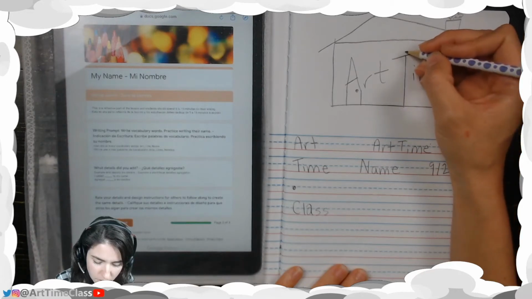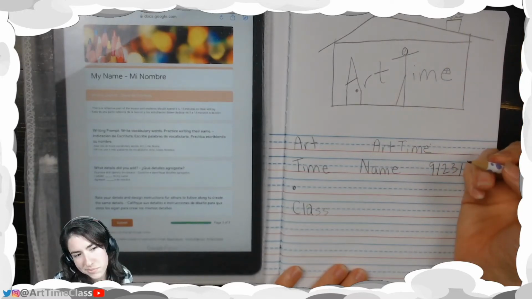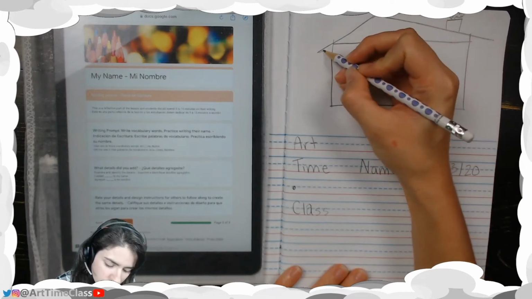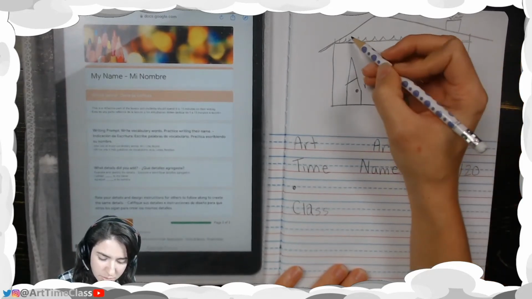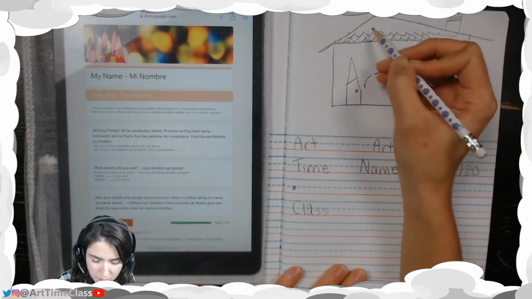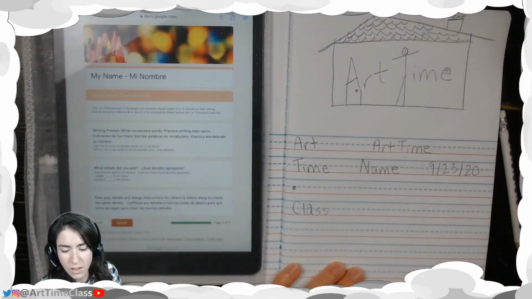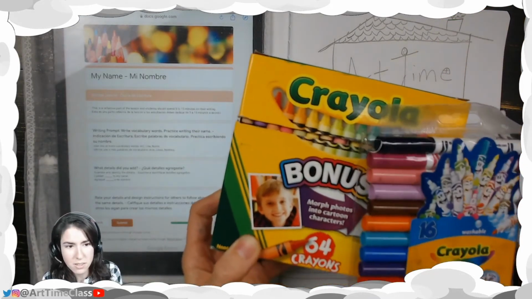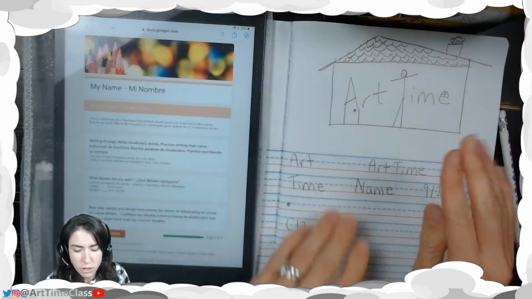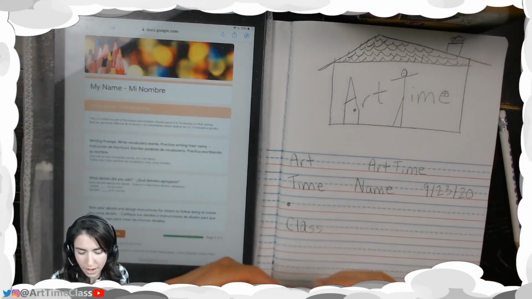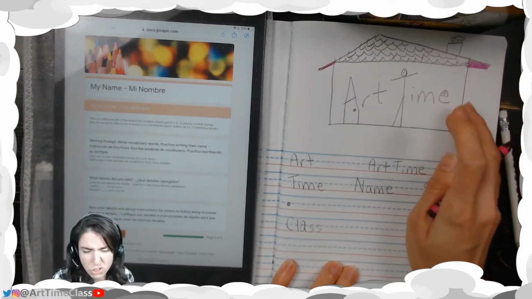Let's see here. I'm going to add a bumpy line. Sometimes roofs have cool little bumps on them. Your student can add color if they have crayons or markers. For kindergarten, I recommend using crayons. Since kindergartners normally press down very hard with their items as they're still learning, that is not very good for markers. It shows through on the paper very easily.